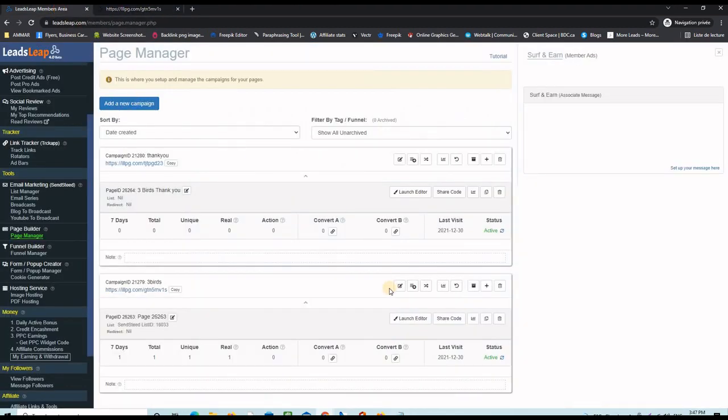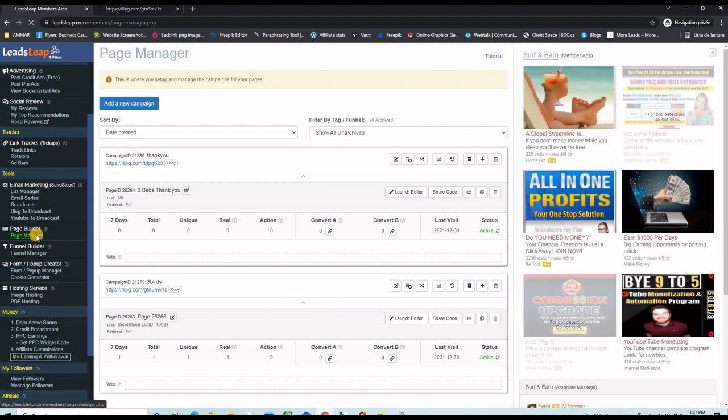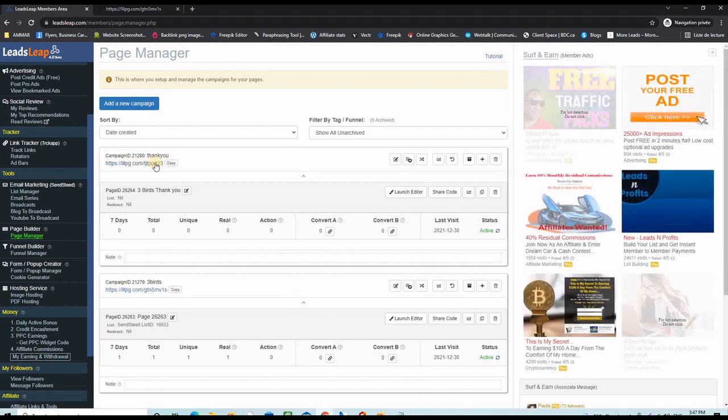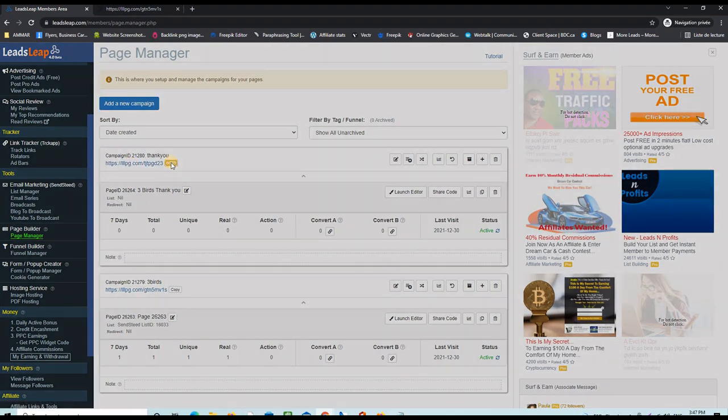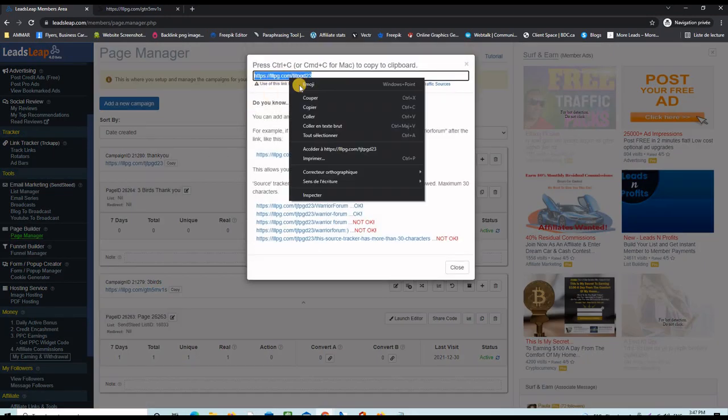editor, and then we will go to our page manager, and this is the URL of the thank you page. So this one is the URL of the landing page. This is what you will be promoting to build your list, and this is the thank you page URL that you want to put on the welcome email. So let's click on this button here to copy it. Now it has been copied.